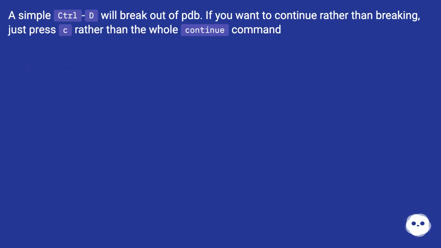A simple Ctrl-D will break out of PDB. If you want to continue rather than breaking, just press c rather than the whole continue command.